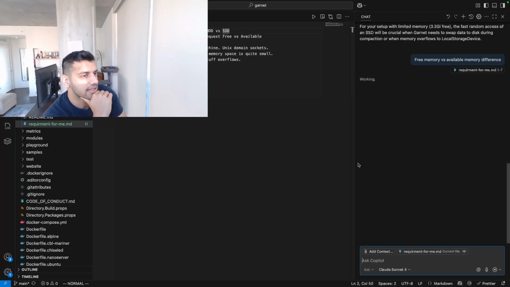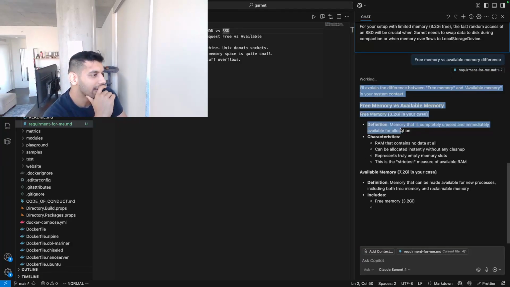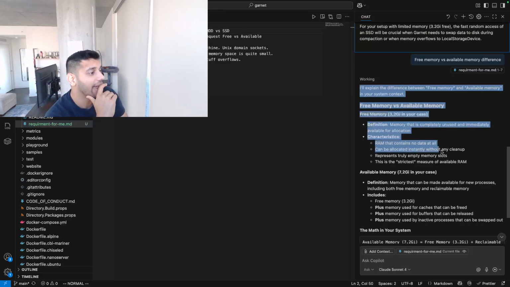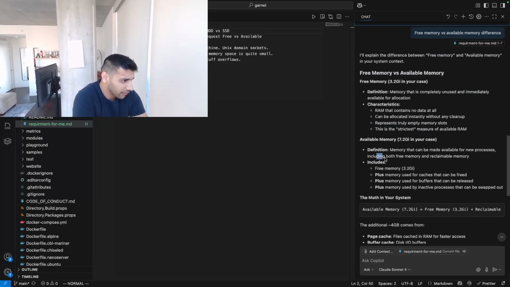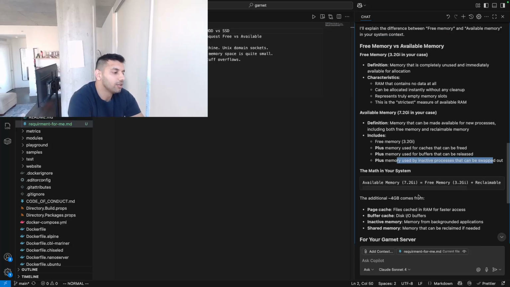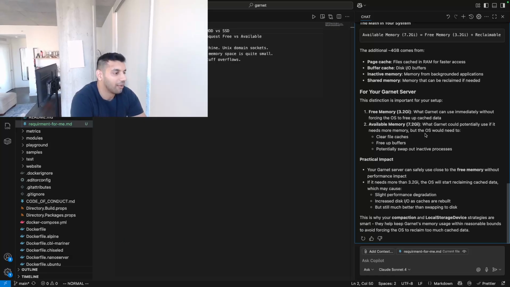Cool, let's look at this. Memory is completely unused and immediately available for allocation, instantly without any cleanup. Cool, okay. Okay, got it. Available memory includes free memory, plus caches that can be freed, plus buffers that can be released, plus memory used by inactive processes. Cool. Okay, that lines up. So I do have my full 7.2 gigabytes of memory available right now, which is great. I will work with that.